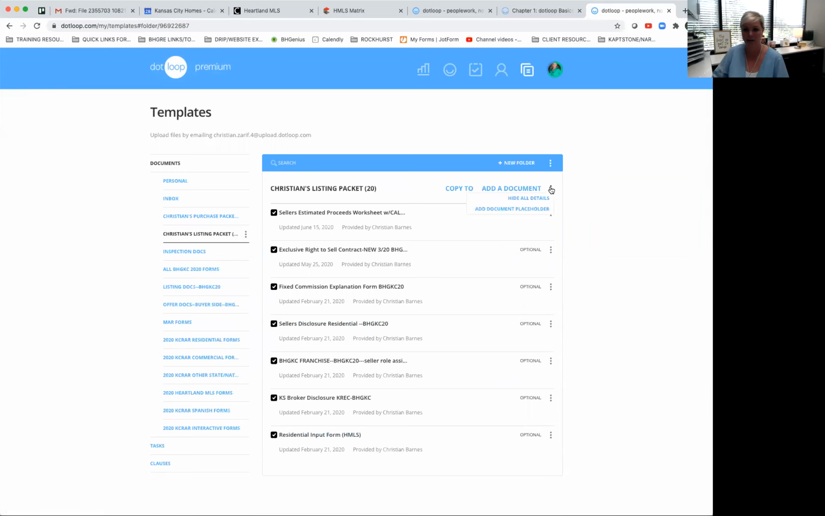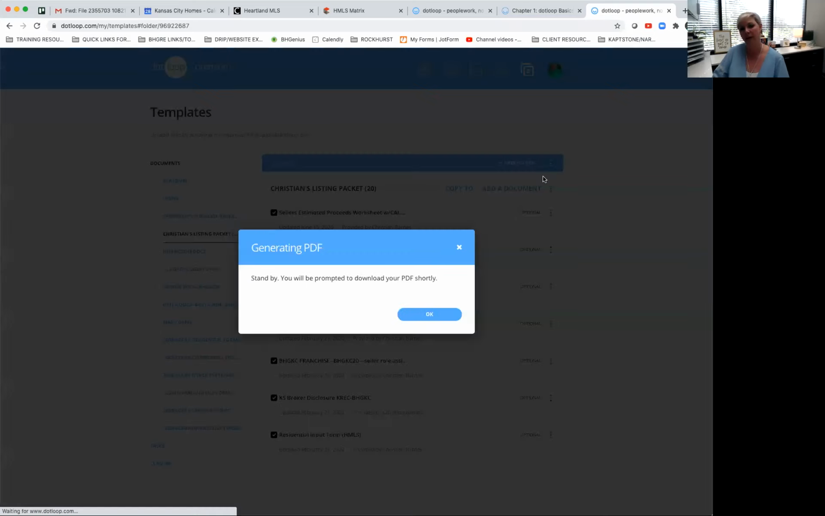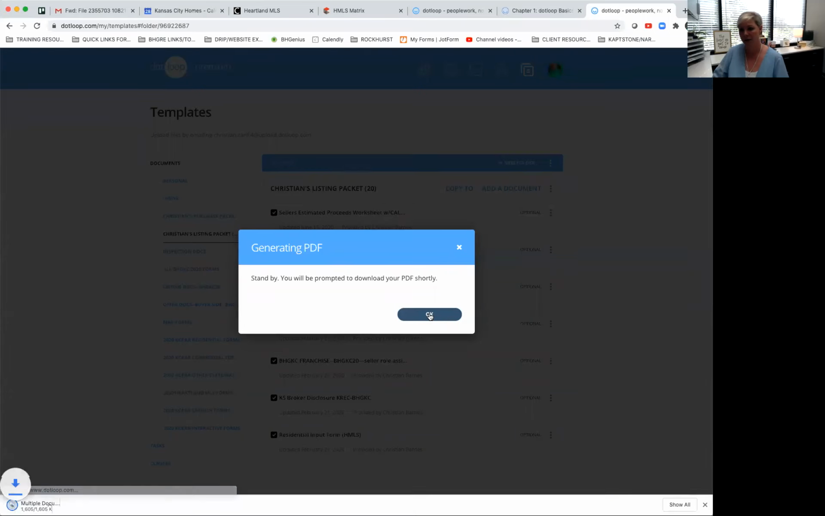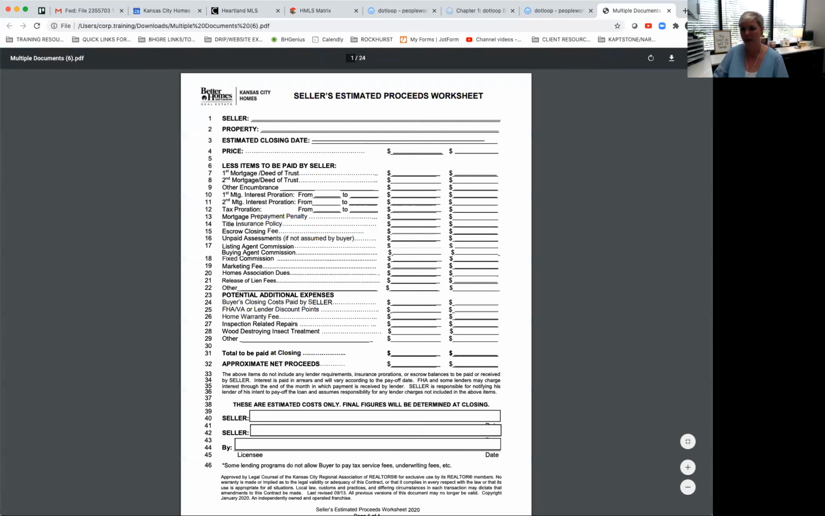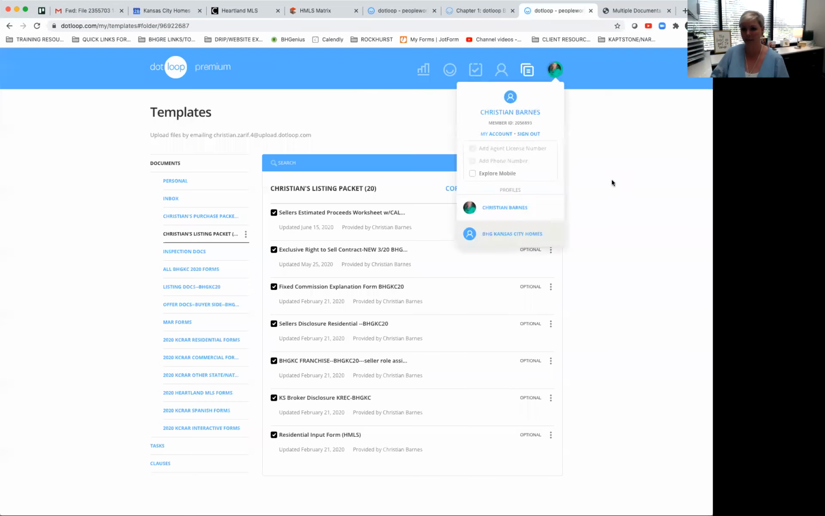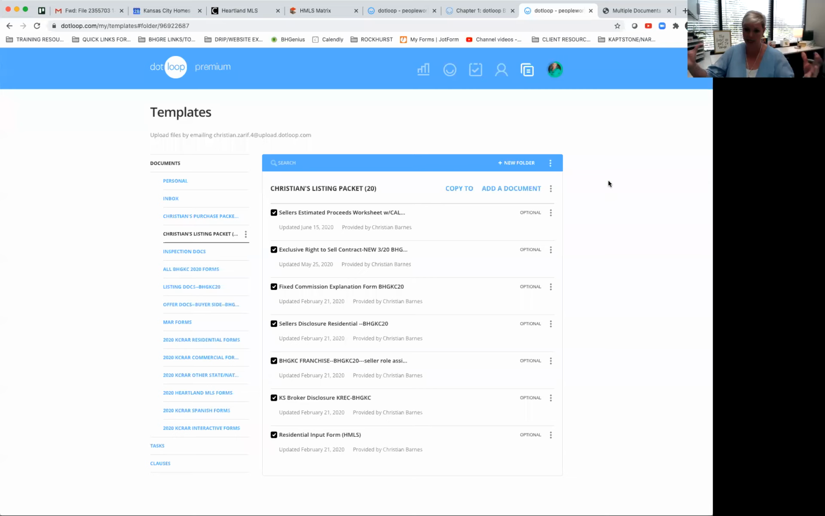I can go right up here. Oh, I think I can do it from here. And I can hit download and it'll download all those documents for me into a PDF. I can pull it up, print it, and I'm out the door. I don't have to go through setting up a whole loop and finding the documents. I can do it right from the templates. Again, you're creating your own customized packet here.